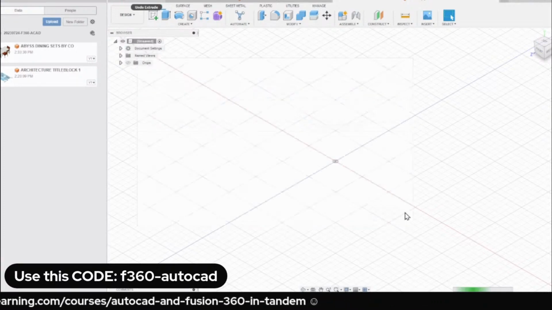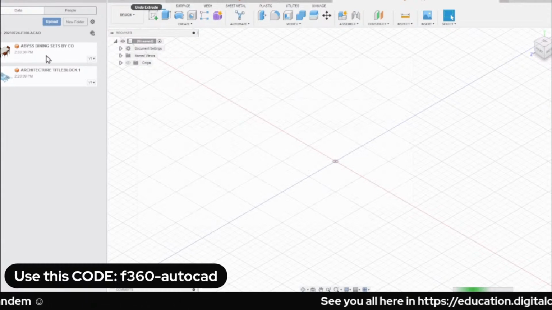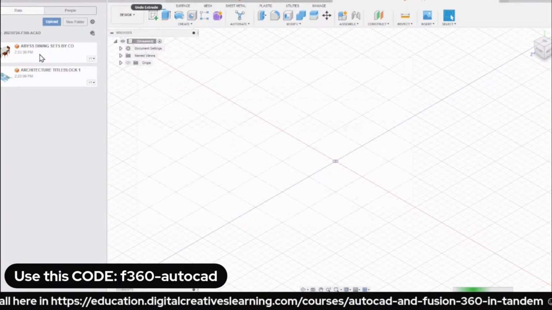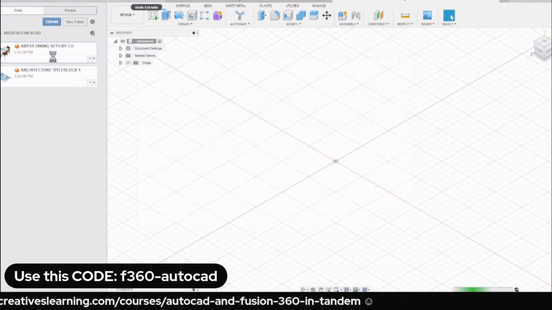I'm now going to hit close. So notice here on the left side on our project panel, I can now see Abyss Dining Sets by Co. I'm going to right click now, select open.